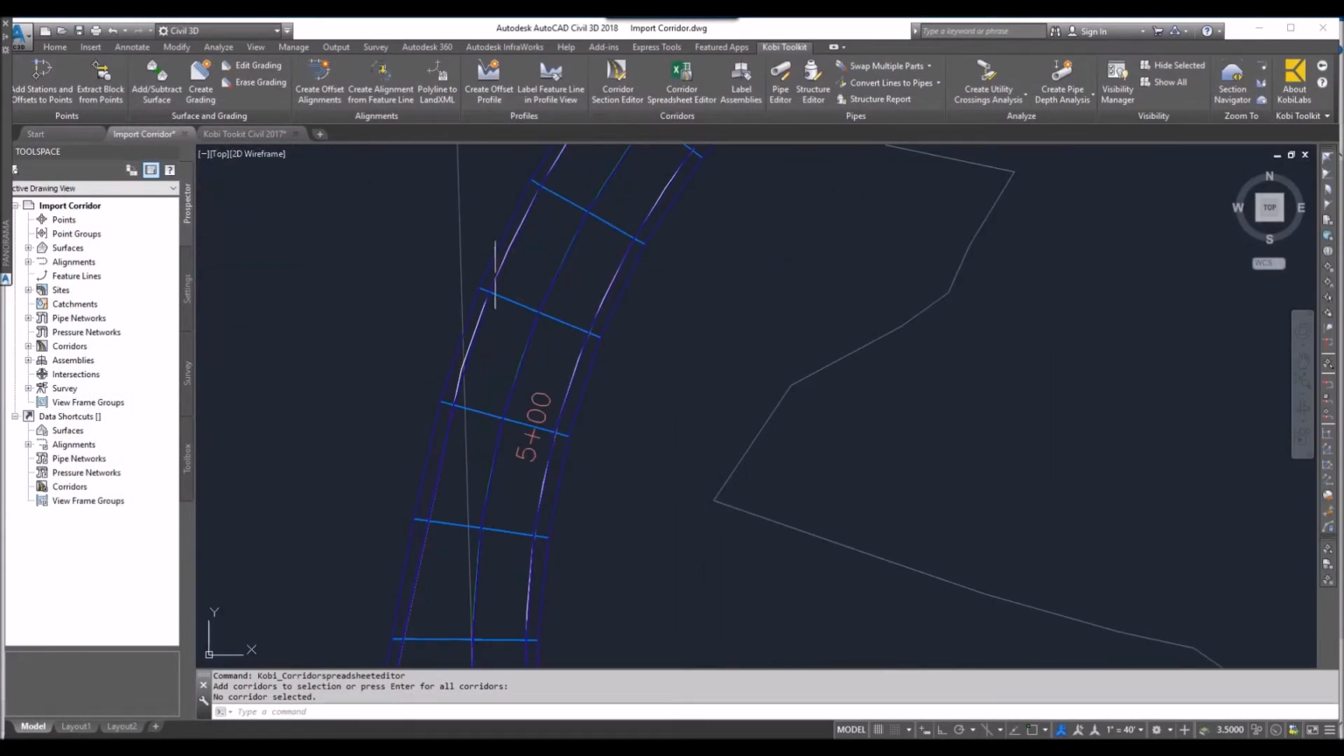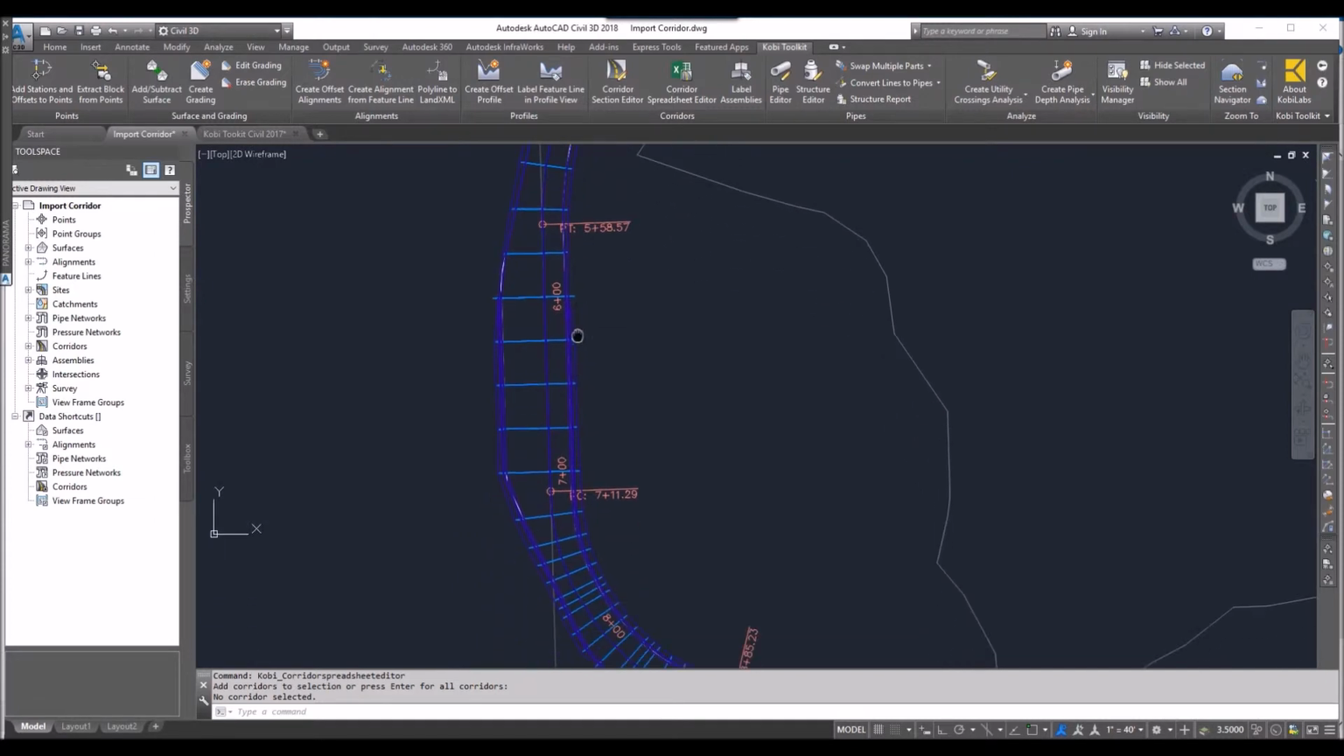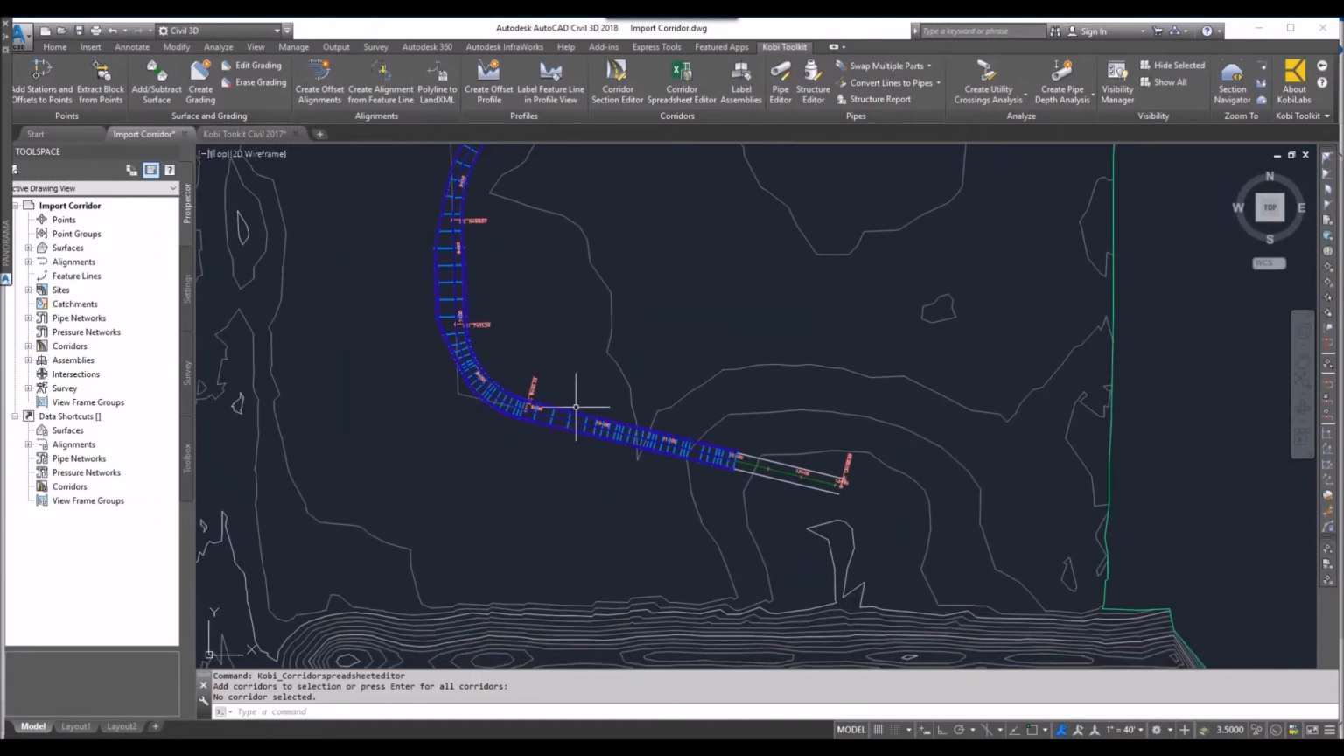And now you can see I've created a corridor. It is targeting the surface. You can see here I've widened it out. It's automatically picked up. This is a brand new drawing, very quick and easy to create a corridor based on that spreadsheet.